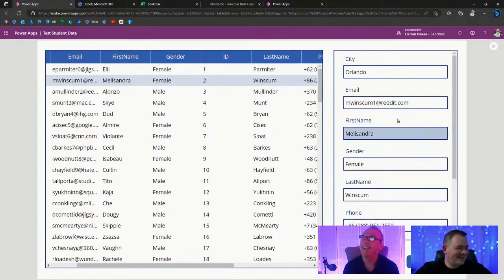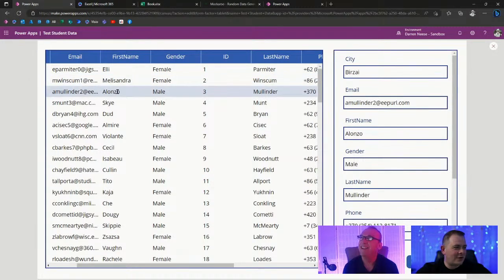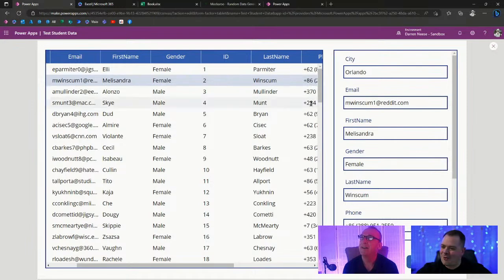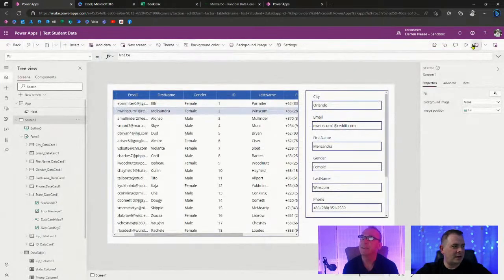Yeah. So if I click on the third row and then go back, oh look, there's Orlando. Okay. Nice. Very cool. So I'm going to hit save. Make sure we're saving on a regular basis here.